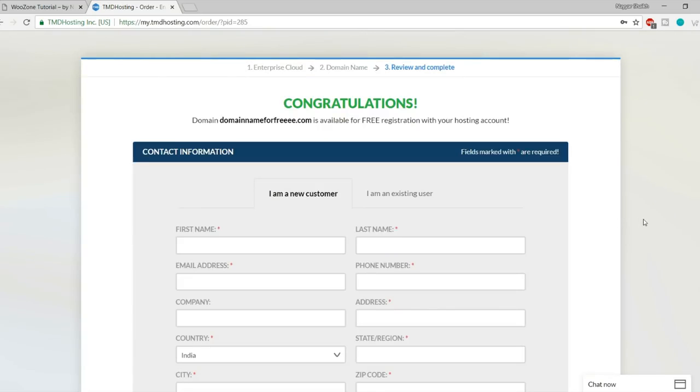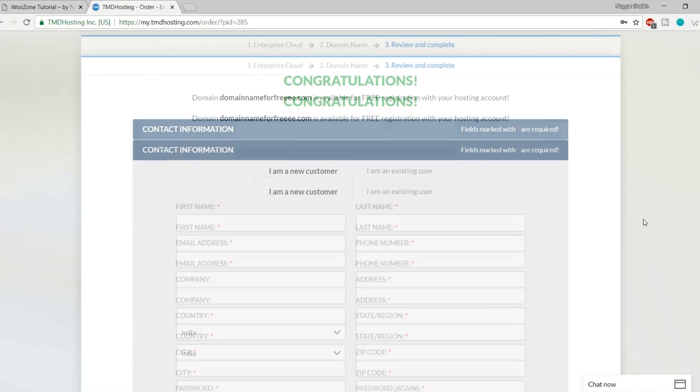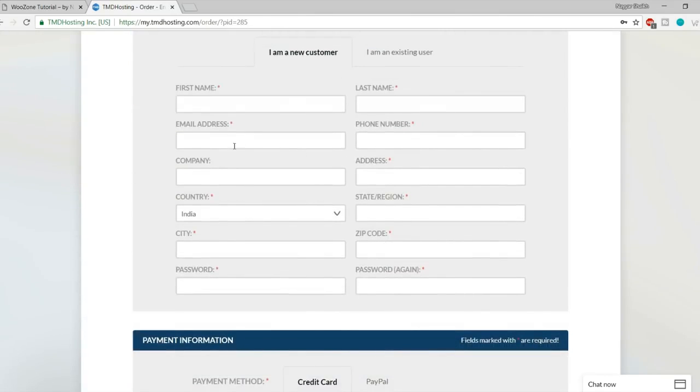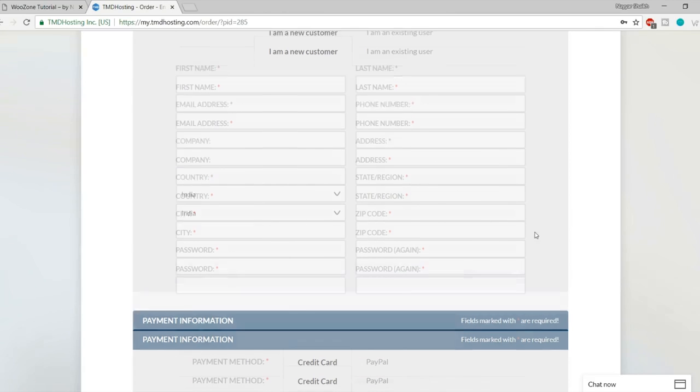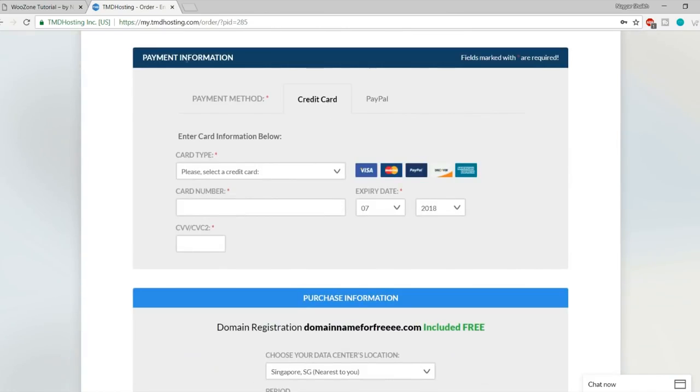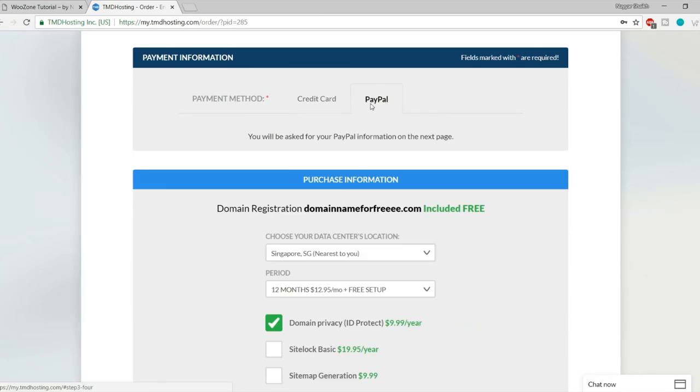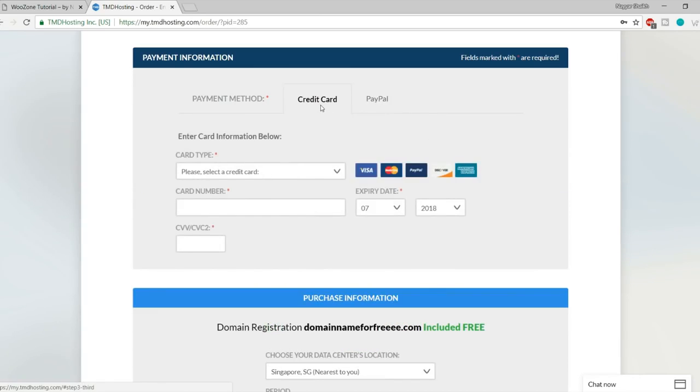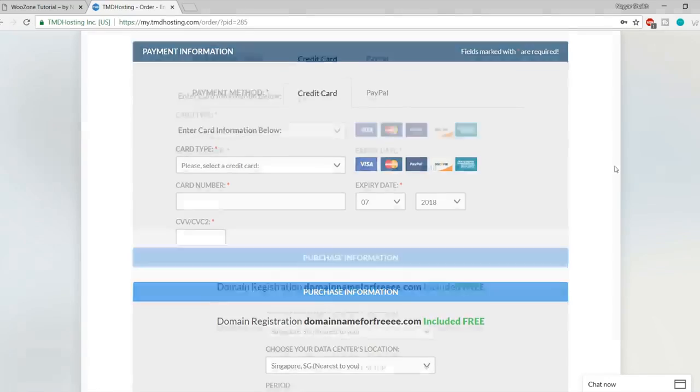Now here you have to put in some basic information about your company, like your first name, last name, your email address, phone number, your state, country, zip code, all these things. Then you have to enter the payment information. If you want to make payment through credit card, debit card, you can enter your details over here. If you want to make payment through PayPal, you can select PayPal and pay through PayPal. Now I would recommend you to pay with credit card or debit card. That is a much better option.